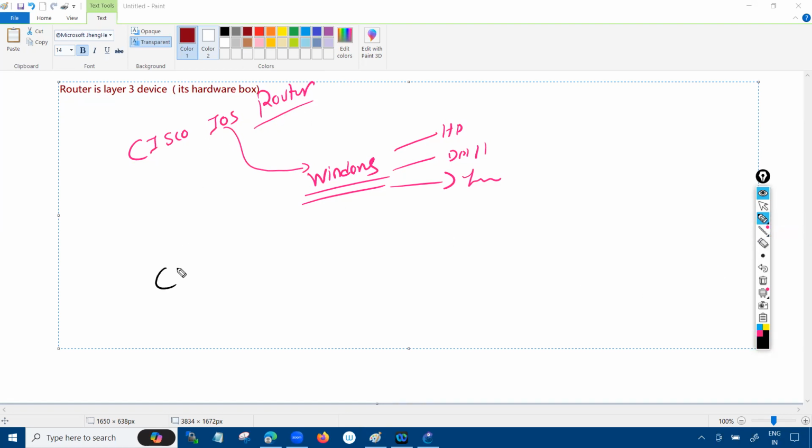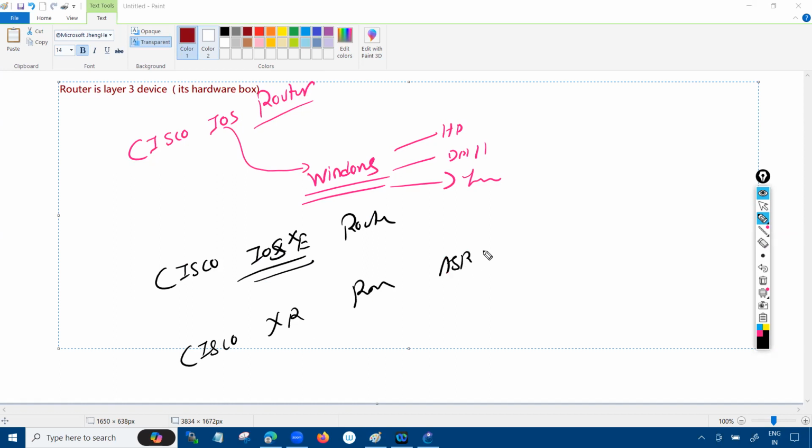Cisco is what? We have Cisco IOS XE. So this is the Cisco IOS XE router, right? Again, this is the operating system, and we have a different series of routers for IOS XE. We have the Cisco IOS XR router. XR also has different series, for example, the ASR 9000 router for XR. Apart from this, we have a different series of routers in Cisco as well.